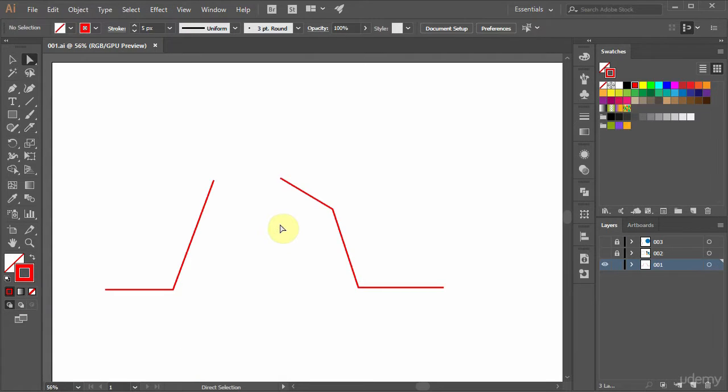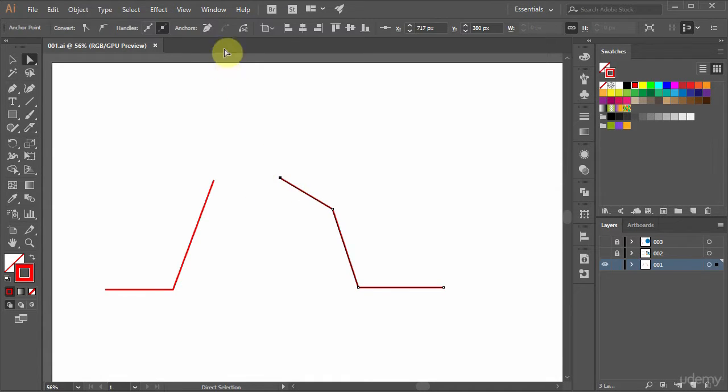Okay, another faster method is by clicking on this button up here in the control panel. But you should already select the two anchor points, otherwise this will not work. If you only have one anchor point selected, as we can see in here, this button becomes disabled.